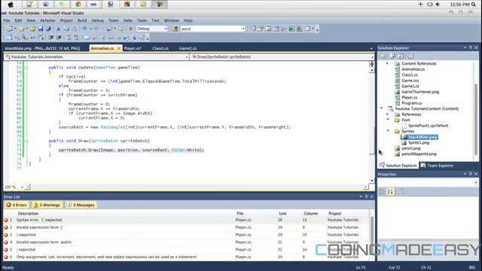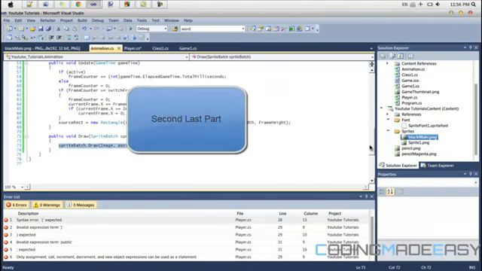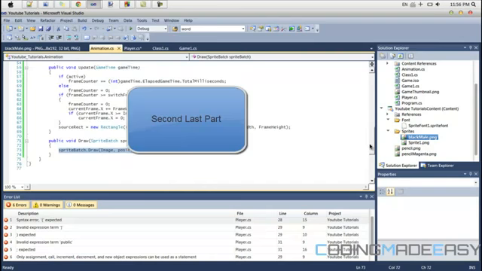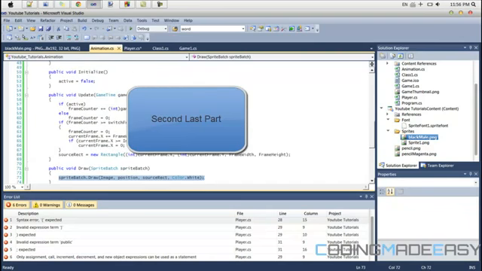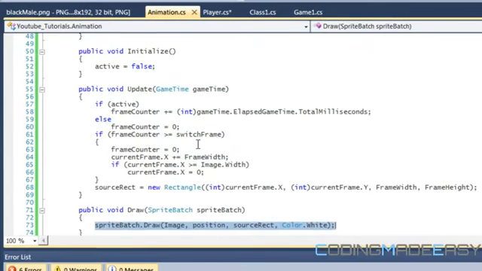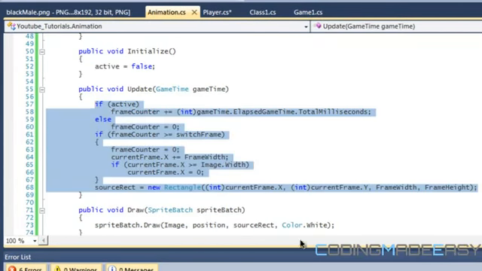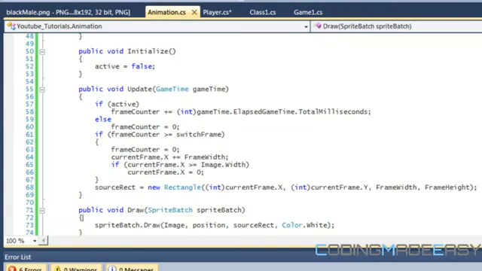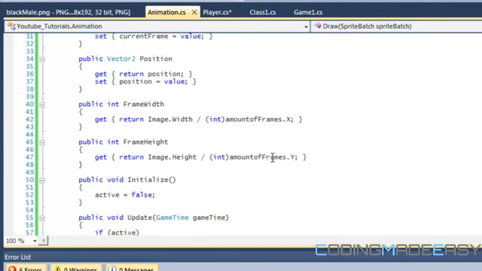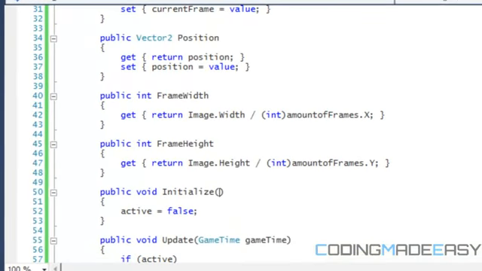Hello everybody and welcome to the last part of learning Sprite animation. If you watched my last tutorial, basically in the animation class we learned how to actually create the animations and crop out the animations and draw those animations to the screen. So let's work on actually the initialize method, which is the last thing we need to work on.